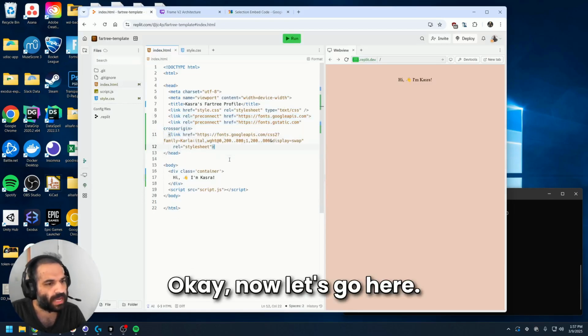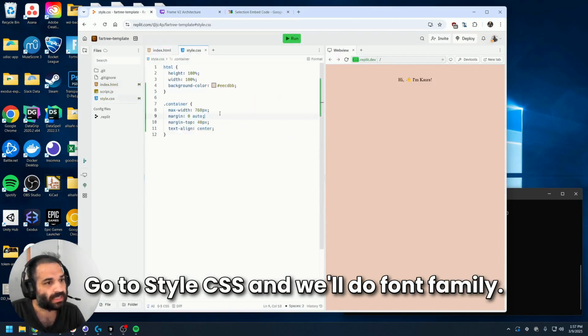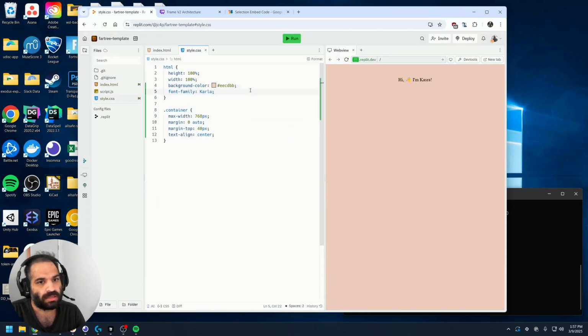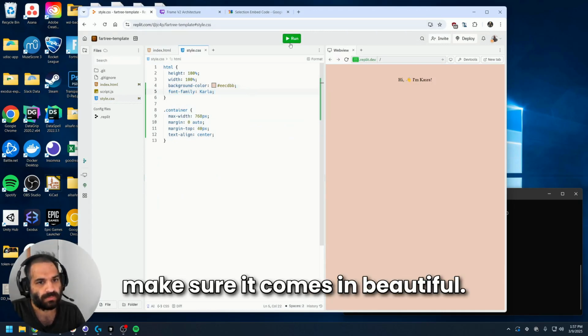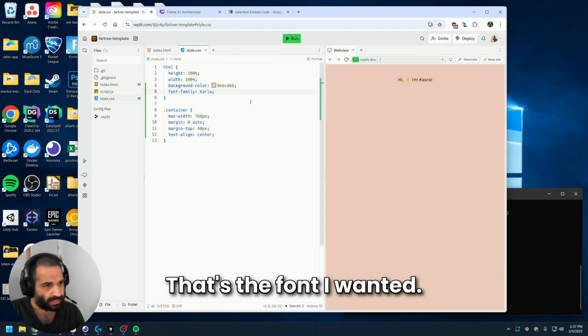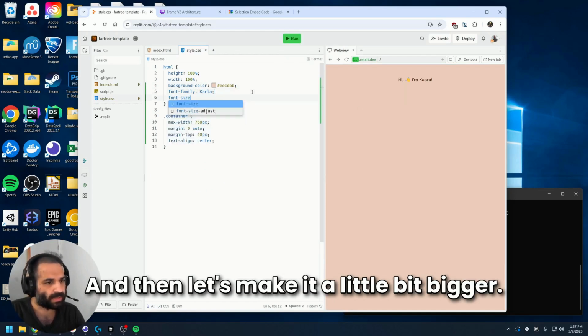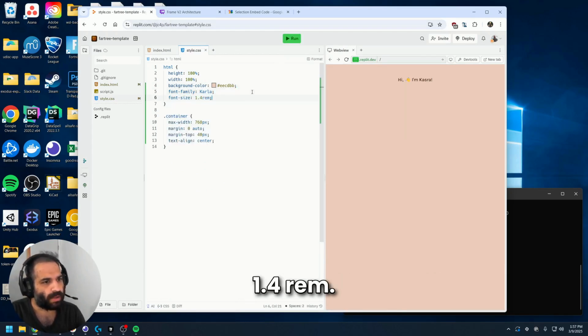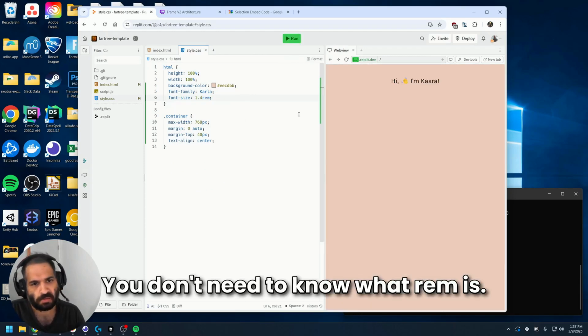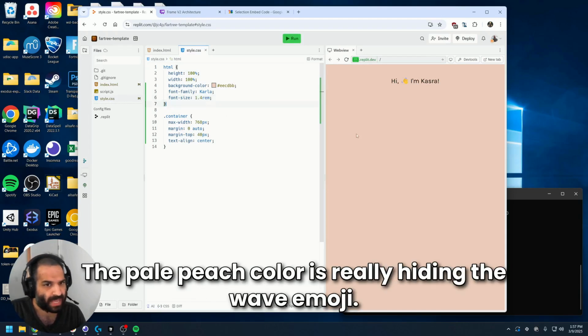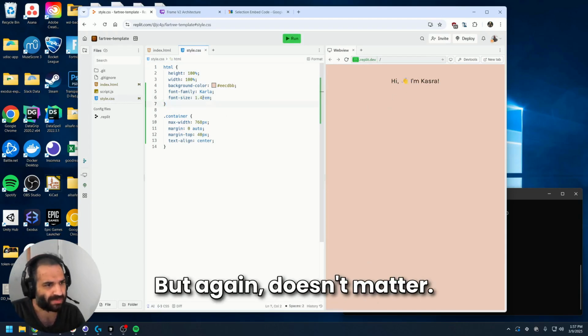Okay, now let's go to style.css, and we'll do font family Carla. And then let's hit run and make sure it comes in. Beautiful, that's the font I wanted. And then let's make it a little bit bigger, 1.4 rem. You don't need to know what rem is, it really doesn't matter. The pale peach color is really hiding the wave emoji, but again, doesn't matter.